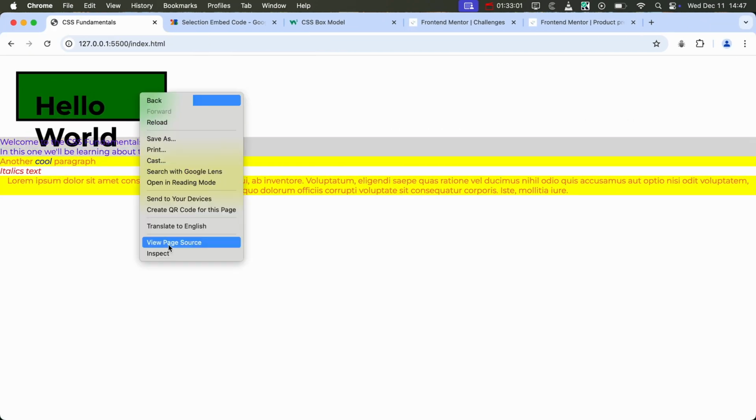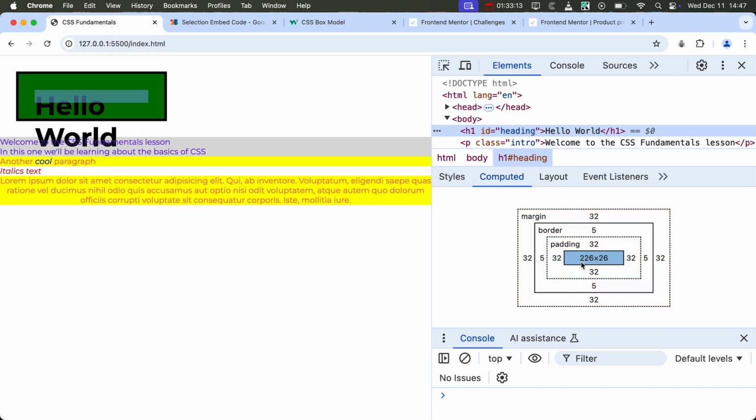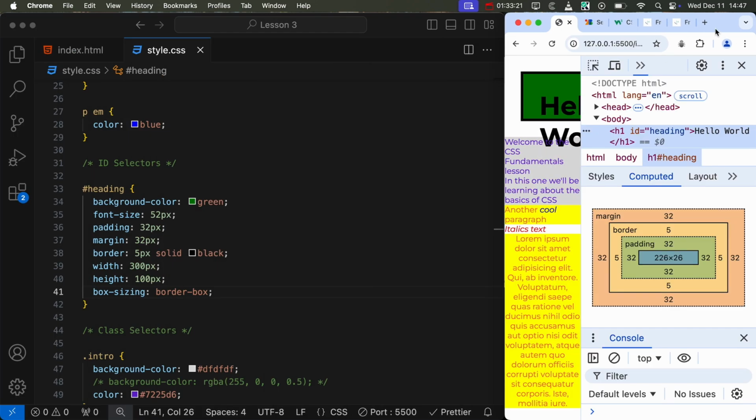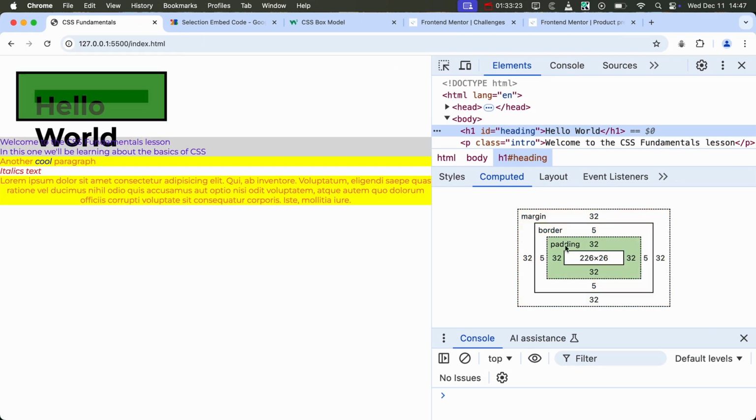And if we right click on this and open up DevTools, we can now see that the width of the content is now 226 pixels. So this property of setting it to border box automatically recomputes the width of the content based on the padding and the border. So in this case, the browser automatically computes the new width of the content to be 226. Then it adds the padding and the border.